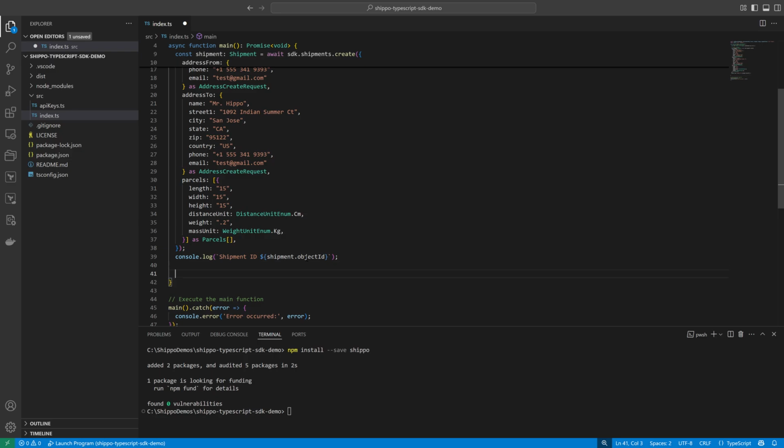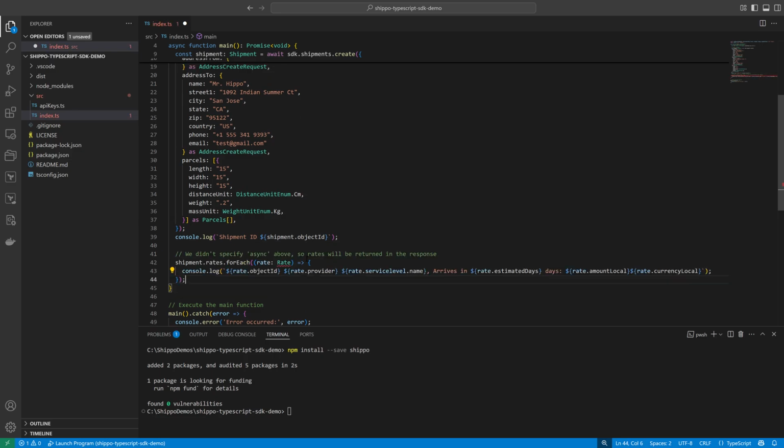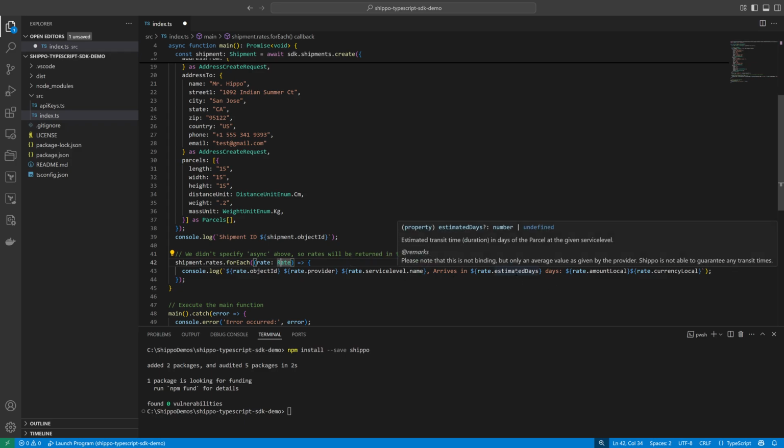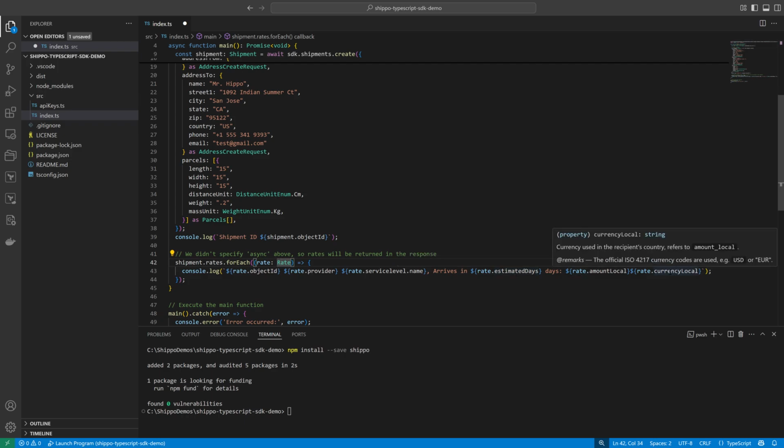So let's go ahead and write out all of the rates that we received for the shipment. And as you can see here, let me go ahead and fix this import. I'm writing out, again, the object ID for the rate, the provider name, otherwise known as the carrier name, the name of the service level that's being offered, as well as how long the carrier believes it'll take to deliver the package, and then finally what would be charged to deliver the package using that rate.